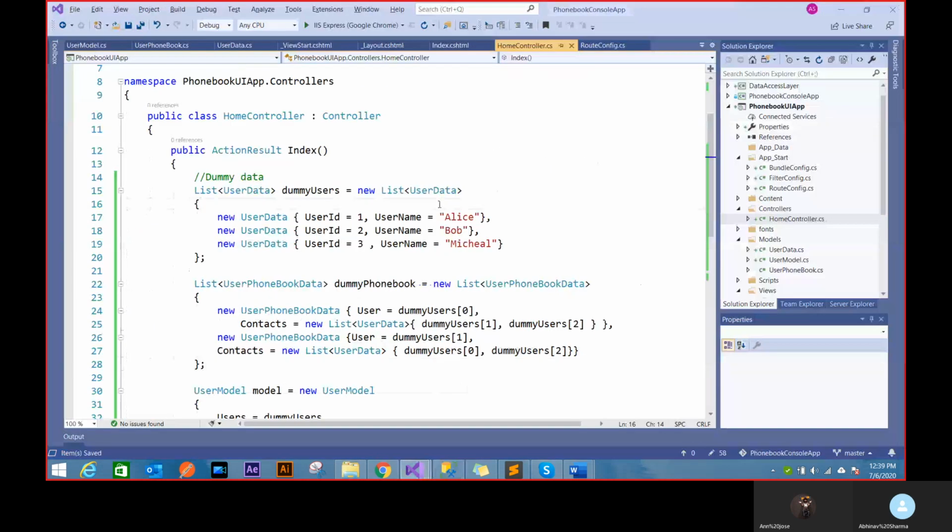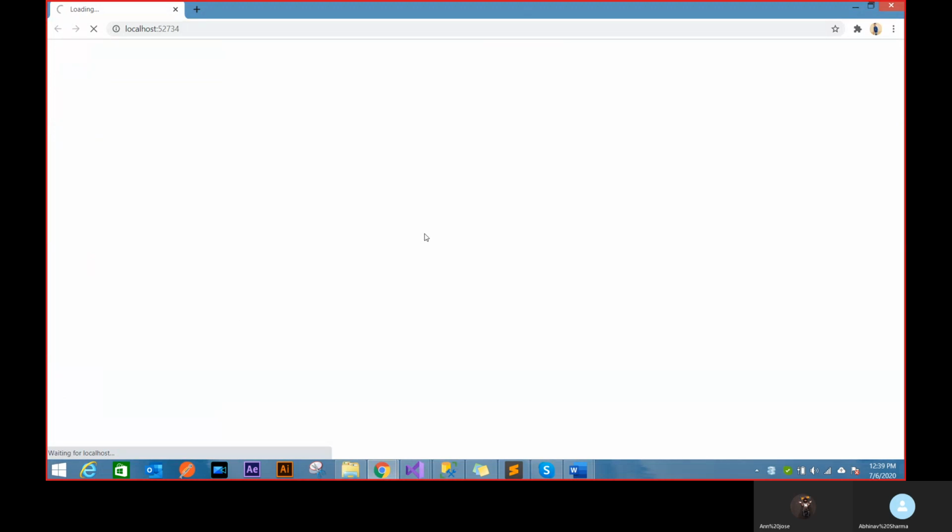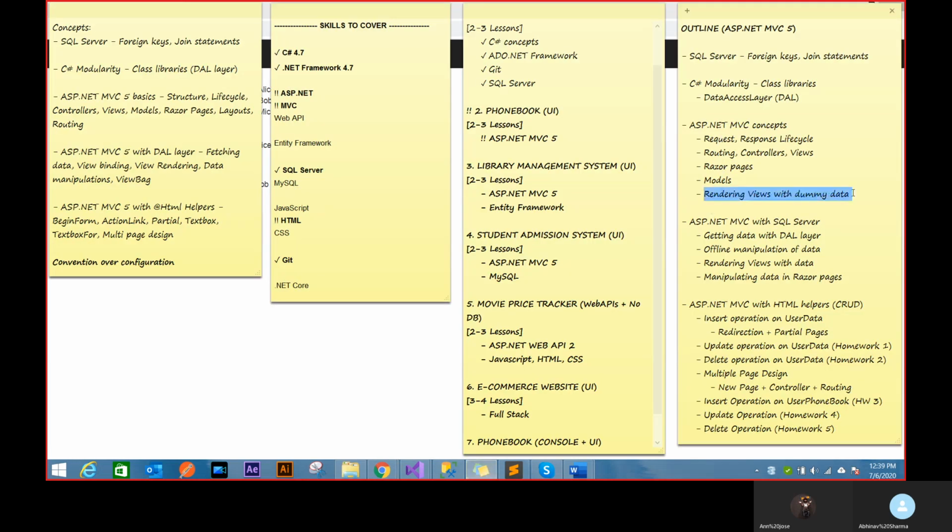I run this. I don't have to change anything regarding my view now, because my view is already running a for loop. It will have a new record. It will eventually edit. So now Bob will have Alice and Michael. Alice was Bob and this was records. So my user list and phone book are available to me. But the problem right now is this is not rendered from SQL Server, right? So we have done this rendering with metadata, but we have to connect SQL Server.